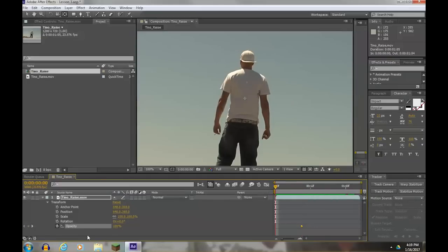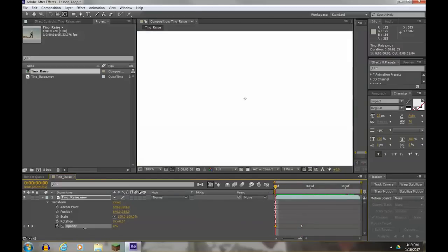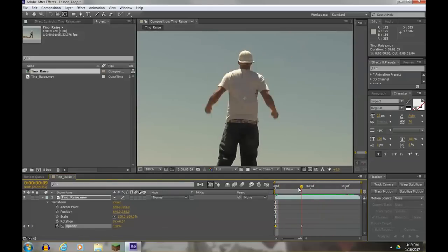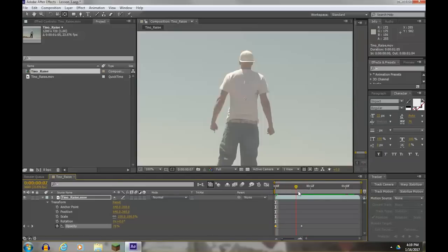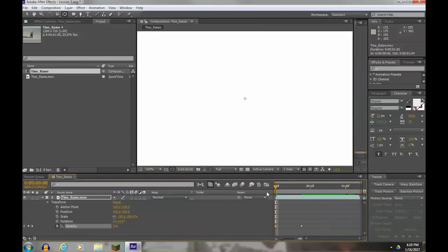If I go back to the beginning of the clip and bring the opacity down to 0, well, now I have a 0 keyframe and a 100 keyframe so that it fades in. And that makes for a very simple and nice fade-in. It's fading in from white at the moment because that's the color of the After Effects background.